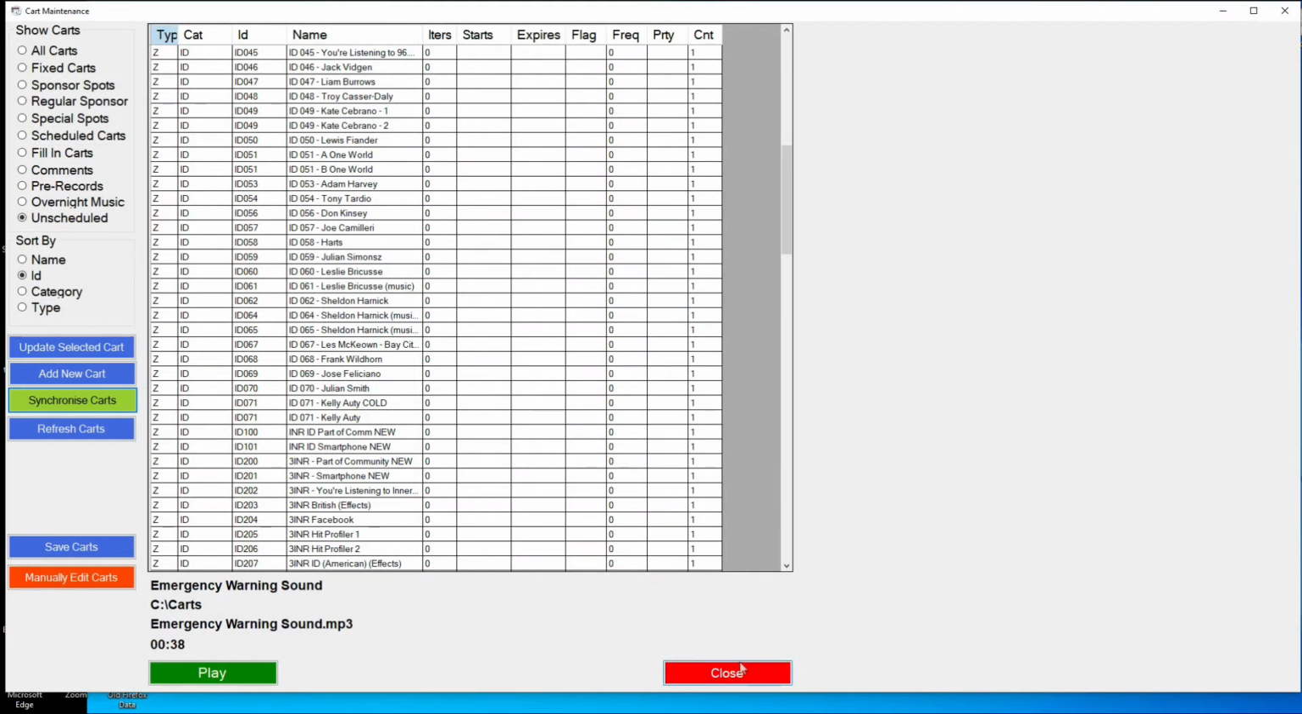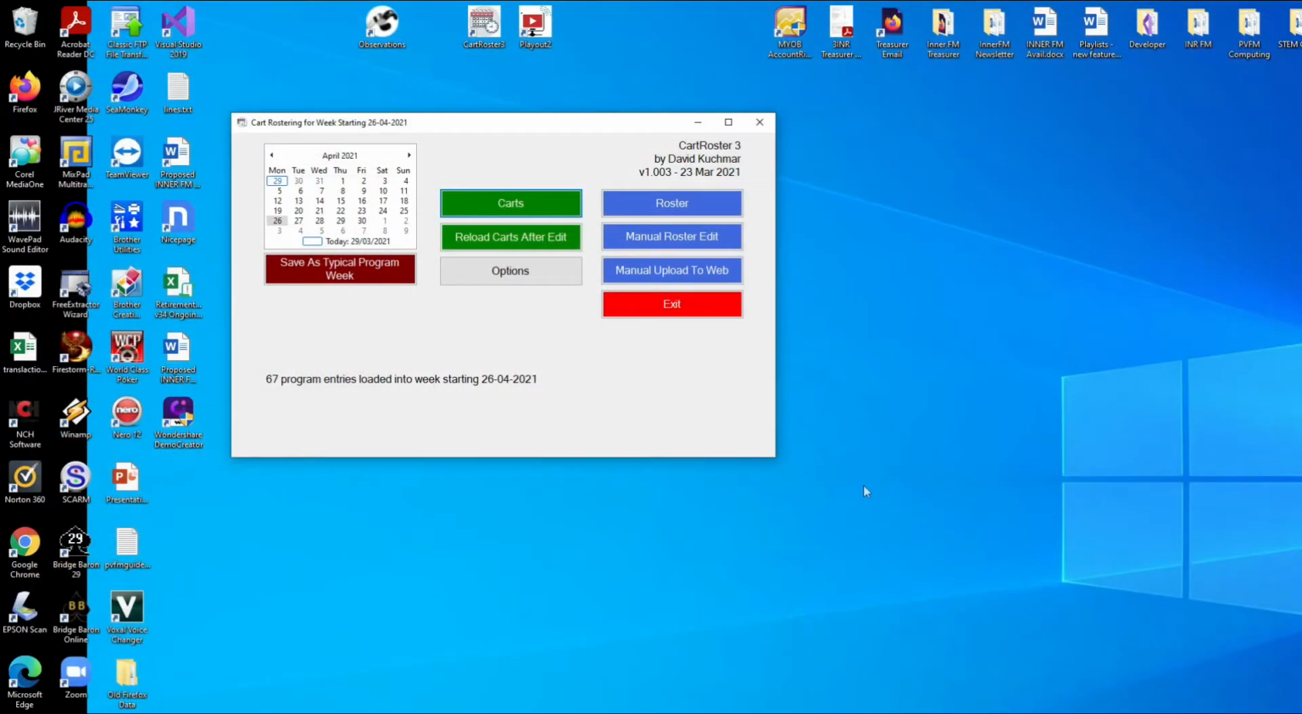That is cart adding in all of the carts. I will say yes and save the carts database. Then we go into a roster. Now, this is the easiest part of the whole system.